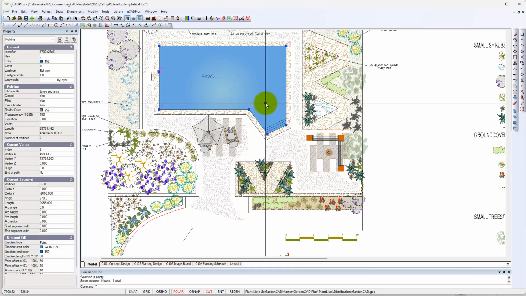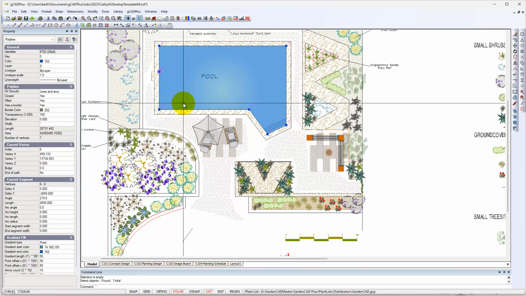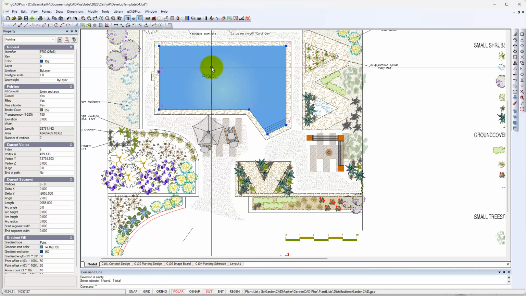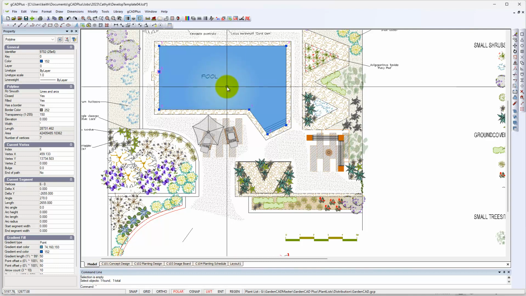Here's a swimming pool, and if we look down here, it's had a gradient fill applied to it. With a gradient fill, you can nominate a start colour. If you look down here, it's 74, 160, 193 for the red, green and blue combination values, and we've got an end colour, just colour 152. So we get a lighter area in the centre.